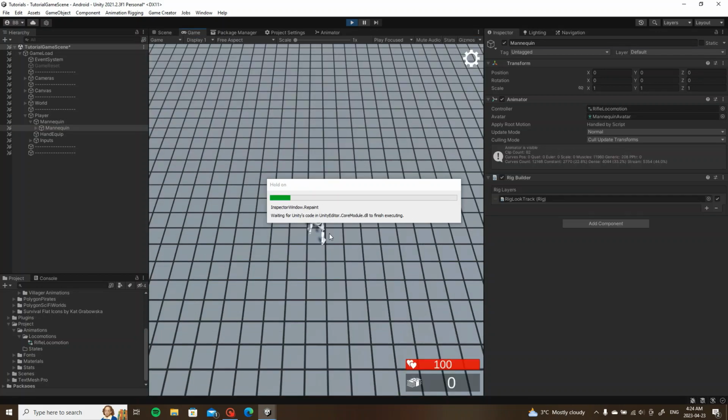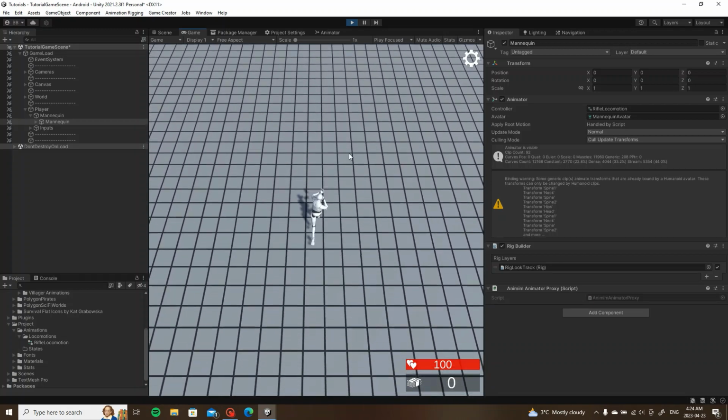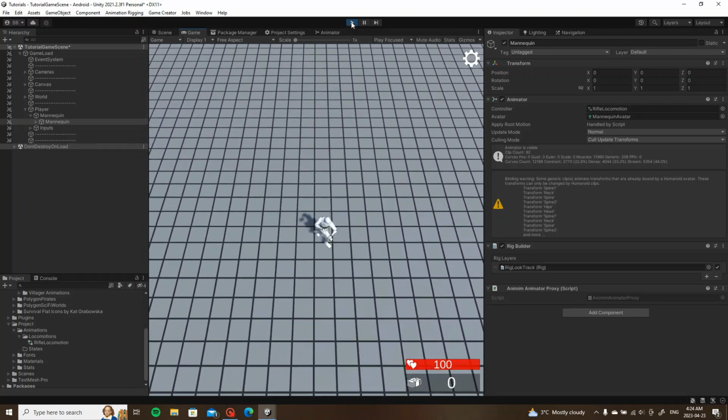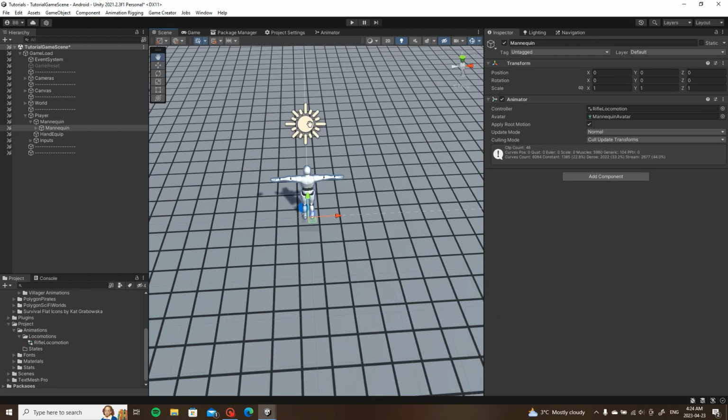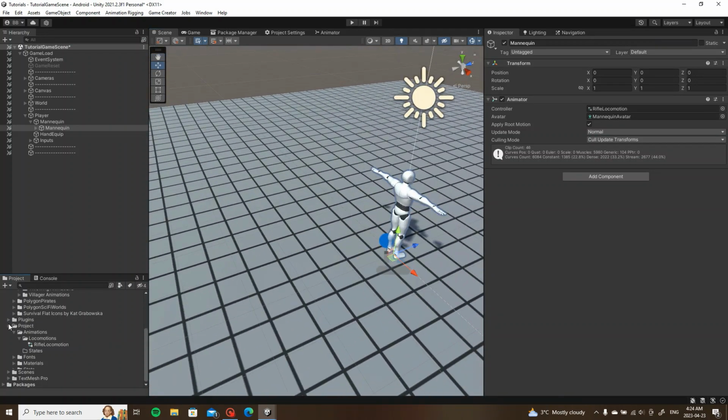Go ahead and give that a quick little test. There we go. So yeah, there's our rifle animations. Next we will add our rifle in. I'm going to guess everybody has some kind of weapon pack or something with weapons in it. So let's go ahead and do that.